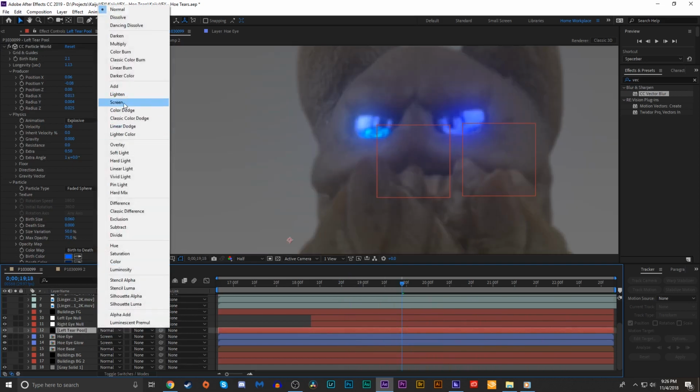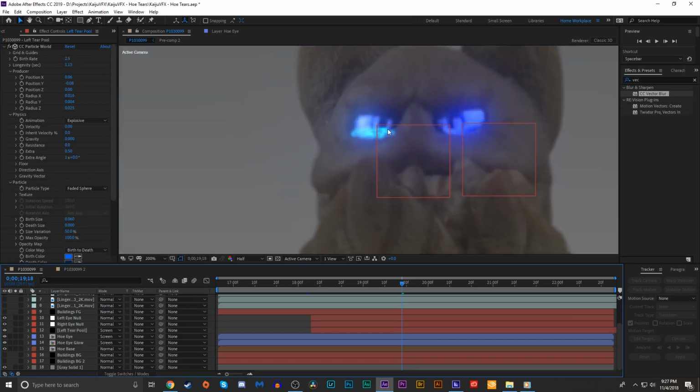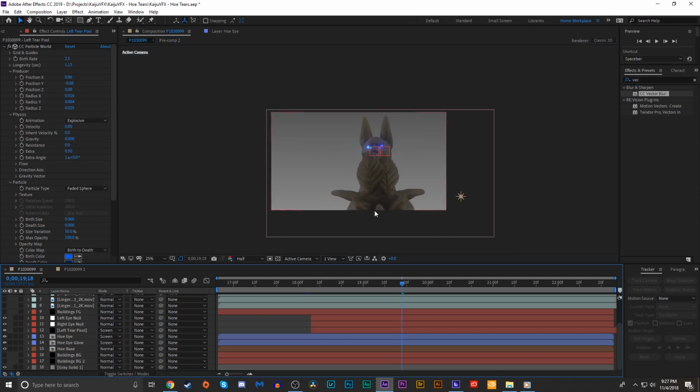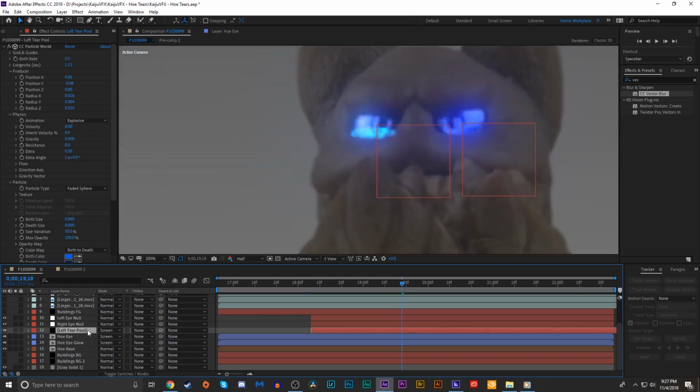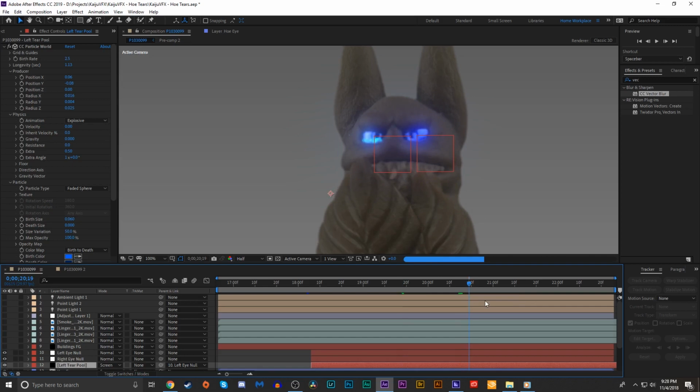So on the layer, I'm going to set the transfer mode of this to screen, and maybe we'll increase the X radius of this particle emitter just a little bit, and we'll increase the birth rate a little bit as well. Okay, so I think for our purposes, that tear pool is looking all right. So what I'm going to do, because these particles aren't leaving the screen at all anywhere, I'm just going to go ahead and parent this layer to the left eye null. And so now if we track around the scene here, you'll see that the tear pool now follows Ho's eye to a T.